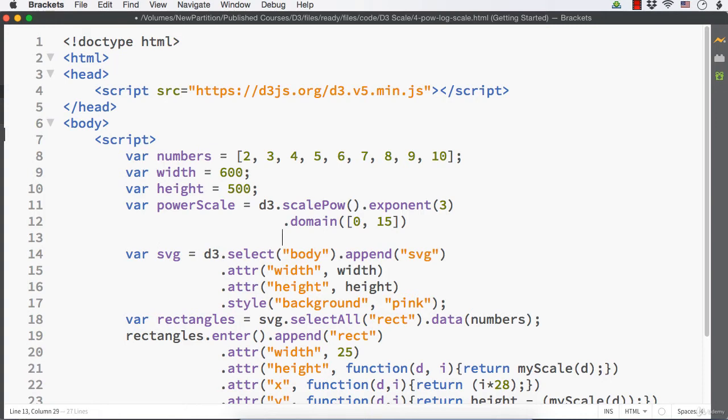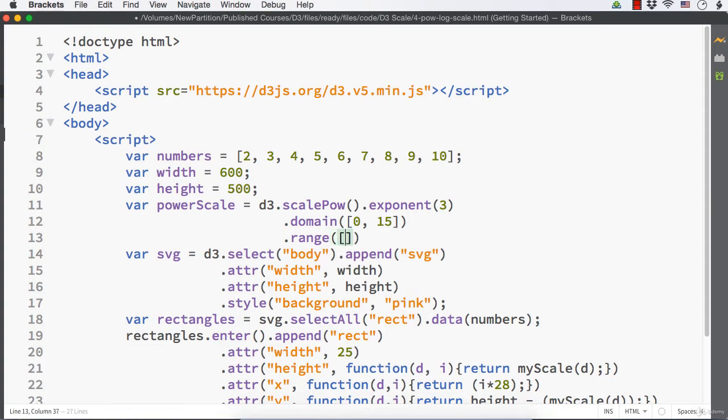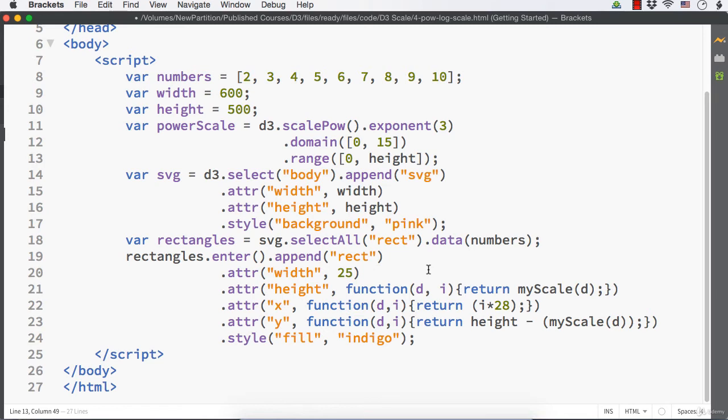Next I need to specify range. So let me specify dot range. What are the values? I can specify 0, height. Here height is 500. Okay, so I have defined power scale. Now instead of my scale, I can specify power scale, which will return the corresponding values. So let me copy this, paste it here and as well as here. Now let me save this and show you the output.